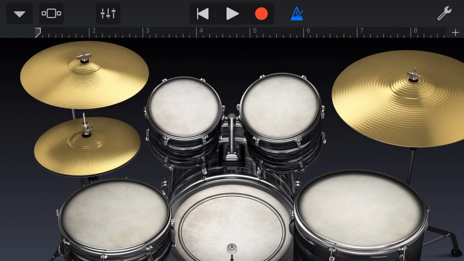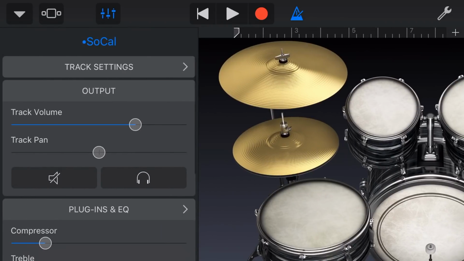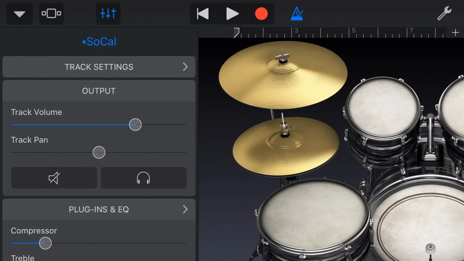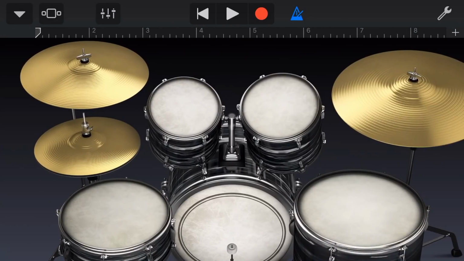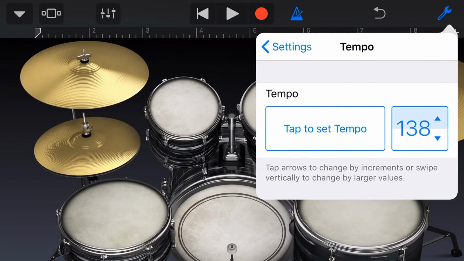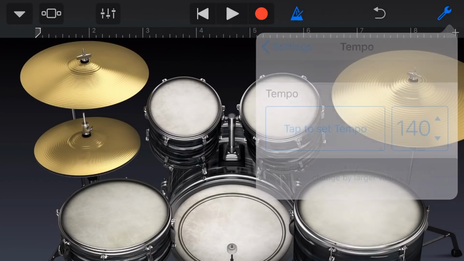Now, the first thing I like to do with drums is come into my settings here, go to track settings, and drop the velocity sensitivity. In fact, I'm going to turn it completely off for this example, just so I don't have any hits that don't register properly on my touch screen. I'm then going to come into my tempo, and because I use 110 for all my examples, let's up this to maybe 140, have a little bit more of a rock beat.